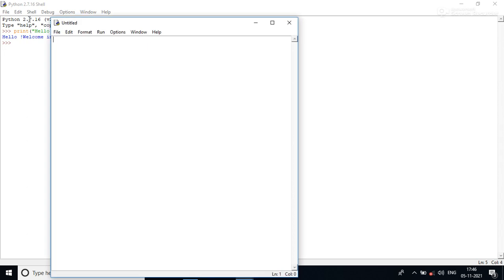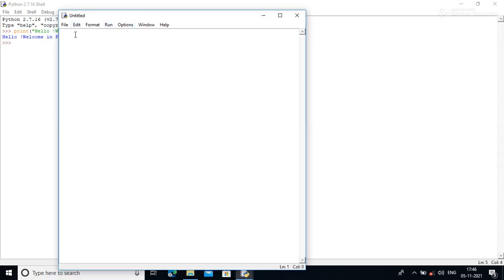option. When you click on the new file option, a new mode will appear. This is script mode. If you want to create different types of commands, and also if you want to create any program in Python, you can use script mode.